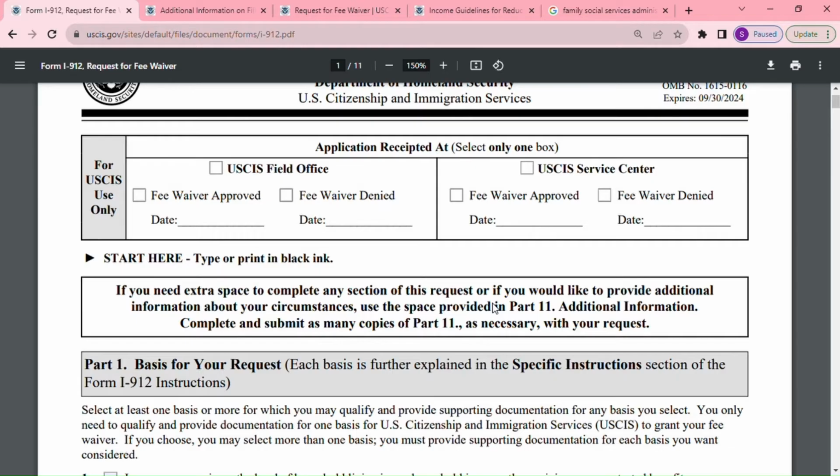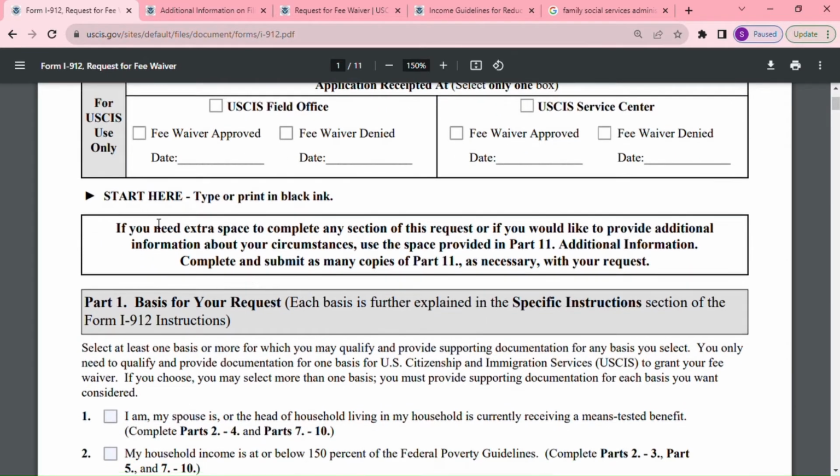The first part right here is for USCIS use only. Do not touch it. You're gonna start where it says start right here. Type or print in black ink. Do not use blue. I repeat, do not use any other color. Only black color. So let's go to Part 1.